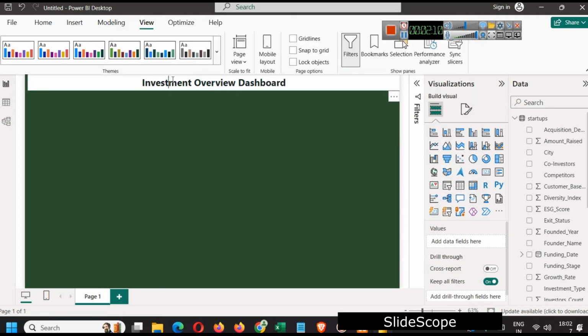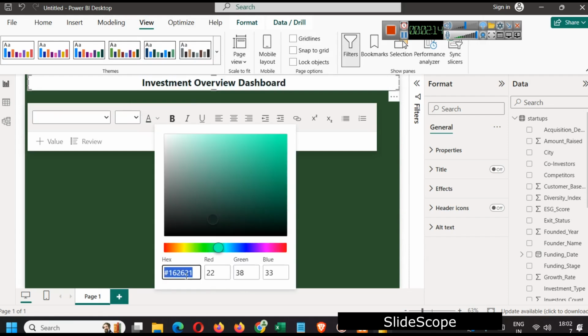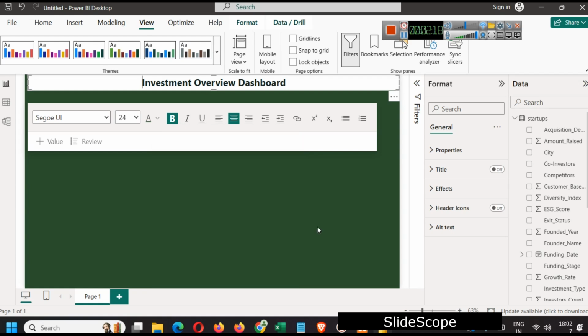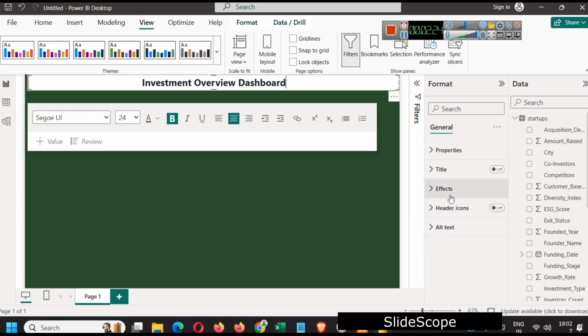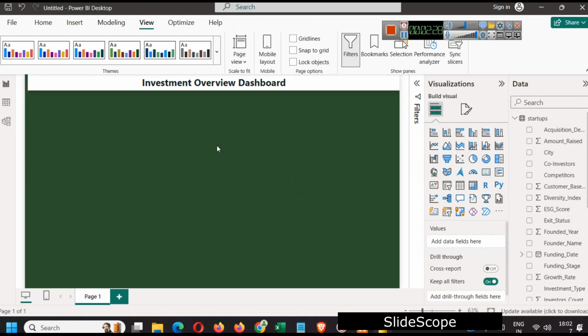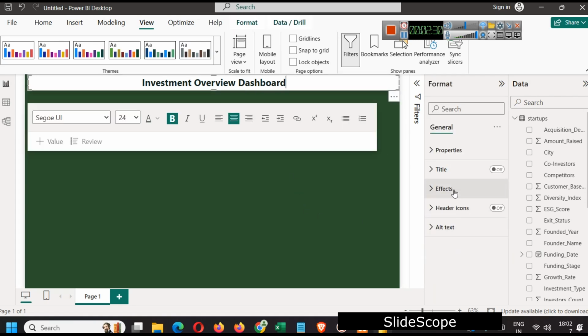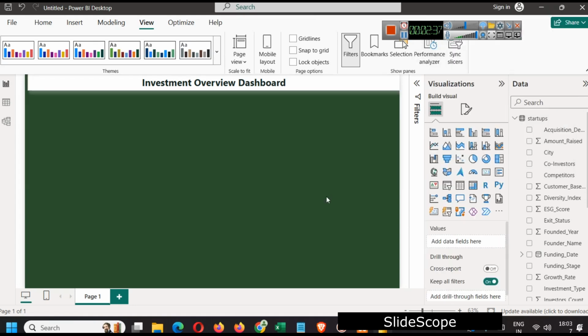We can copy it and then we can go in more colors. We can apply the same hex code. Okay, this way the same color will be selected. So this is the dashboard area here. We can always enable some shadow or some kind of visual effects. And when you are creating a shadow, you can also select the color of the shadow to make it appear properly.